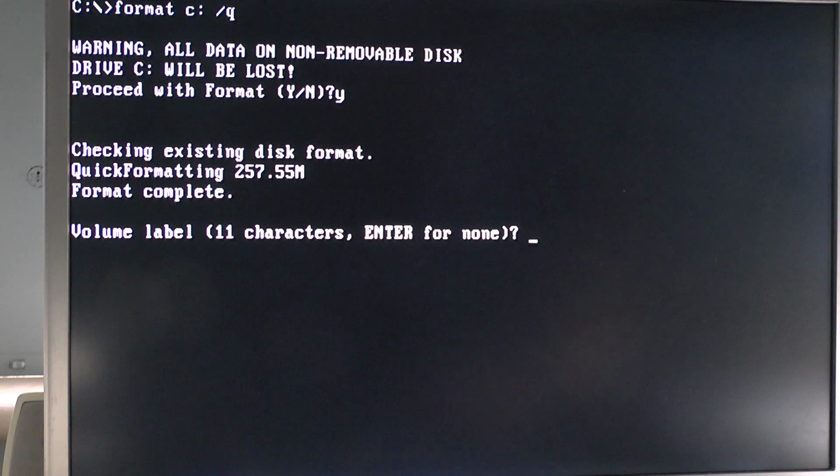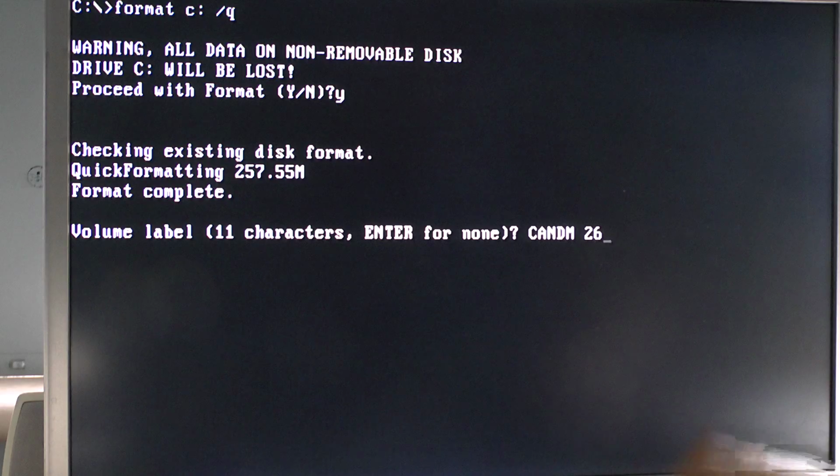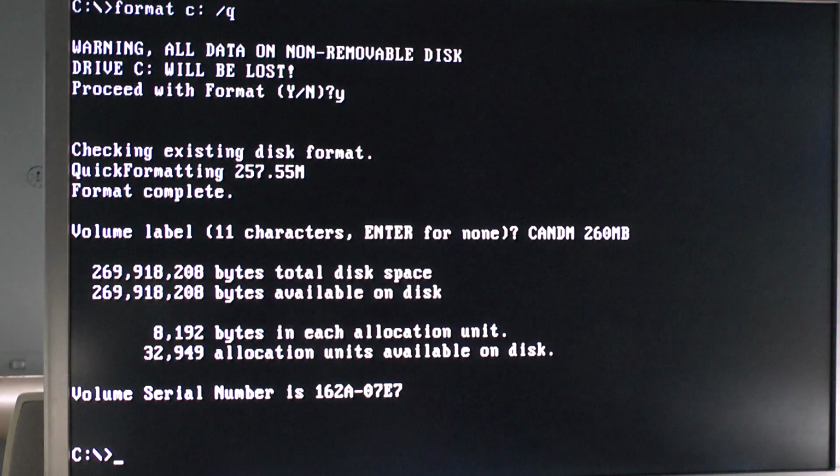And we put in that again. CANBN260, right? I always put a label in of some sort. So that's it. Now if I restart, recycle the computer, you'll see what happens. Watch.